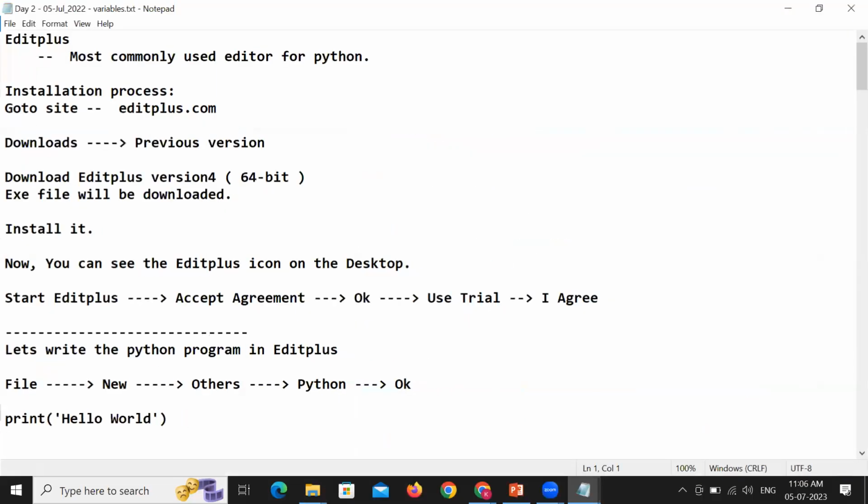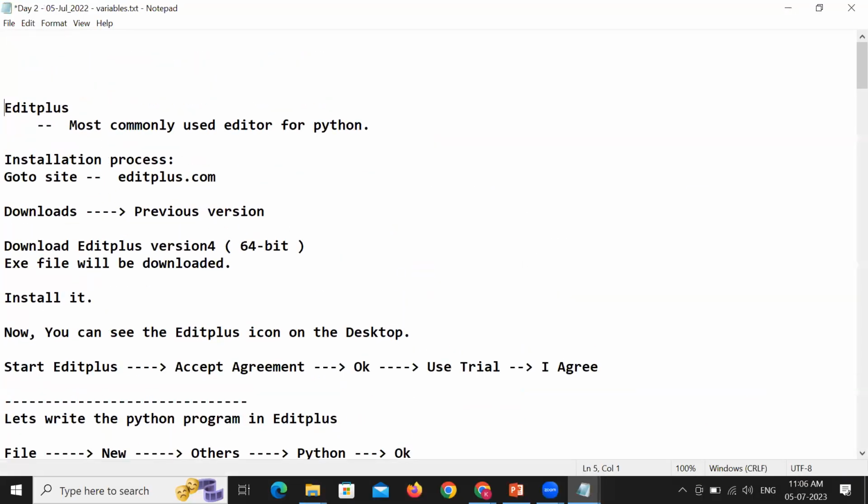My dear participants, please download and install Edit Plus on your personal laptop or desktop. Edit Plus is one of the most commonly used editors for Python. Instead of Notepad, let's use Edit Plus, which is more comfortable because Edit Plus will identify the keywords. Indentation will be very easy for us. So Edit Plus will be much more comfortable for a developer. So let's get started. Let's learn how we can install this editor, Edit Plus.